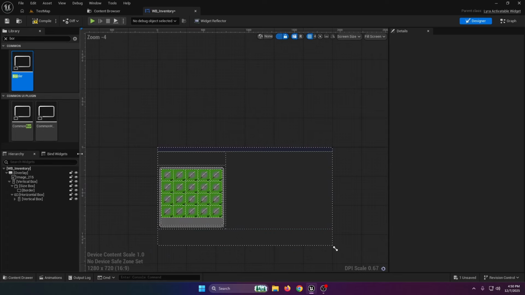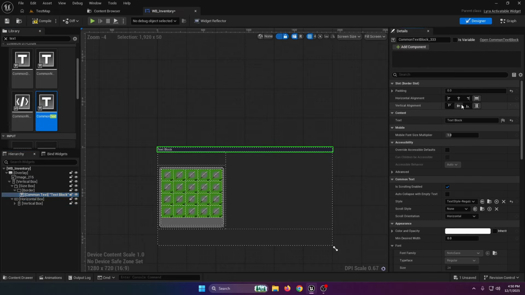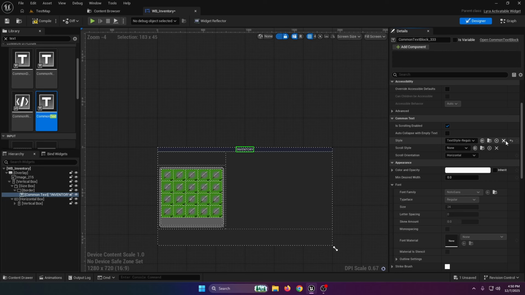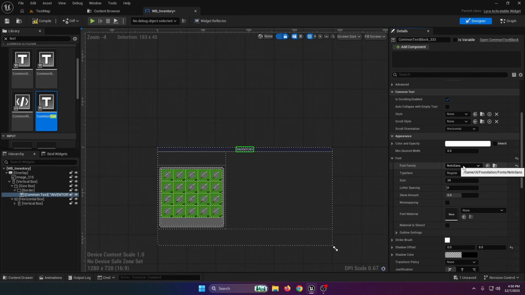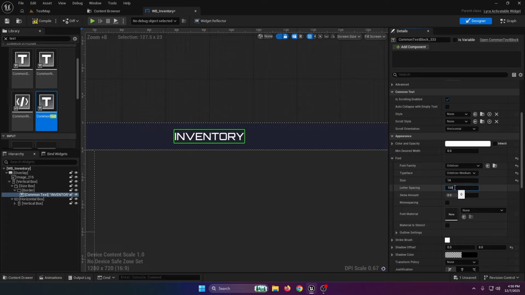And let's just get the common text, and drop it into the border, center it in the center, and give it a name of inventory, and remove the style text, and we choose as always this, make it medium, for the size 18, spacing 100, and it's upper.